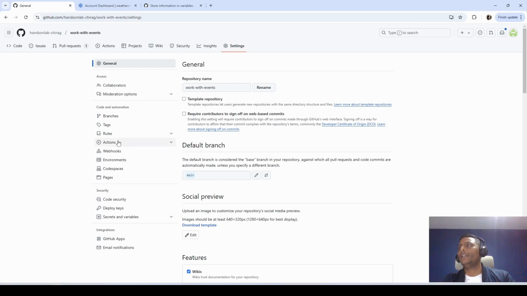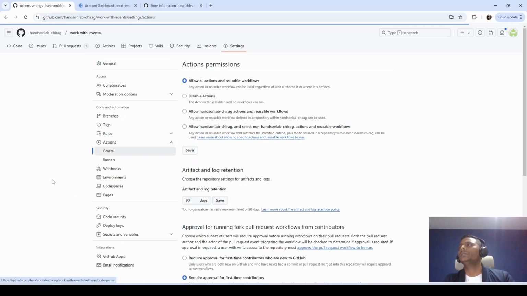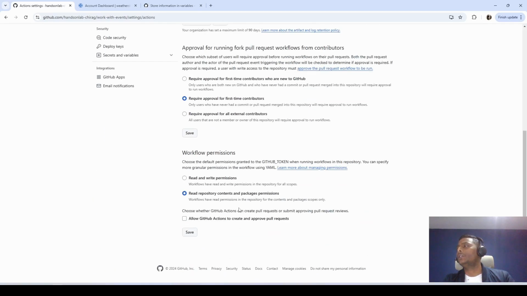And I believe it's in Actions. If you scroll down here, Workflow permissions, you can see: choose the default permission granted to the GitHub token when running the workflow in this repository. You can specify. At the moment we only have read repository contents and package permission. What we need, because we are posting a new issue, is to give read and write permission. So that's what it is.